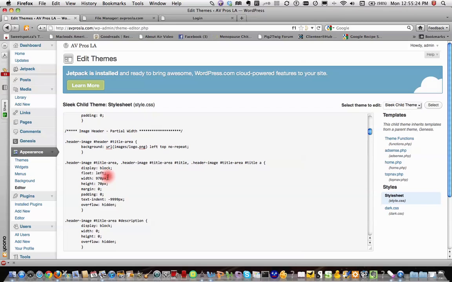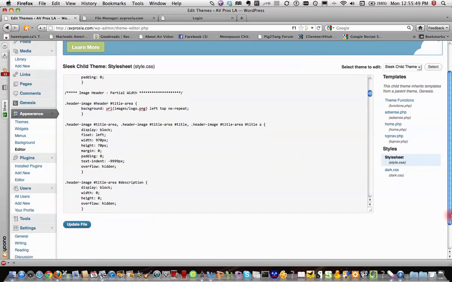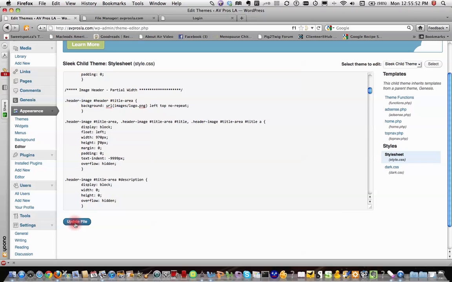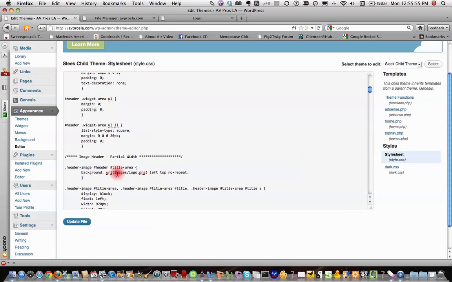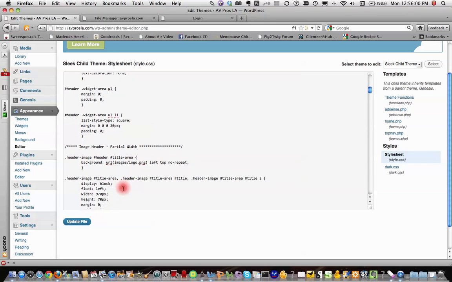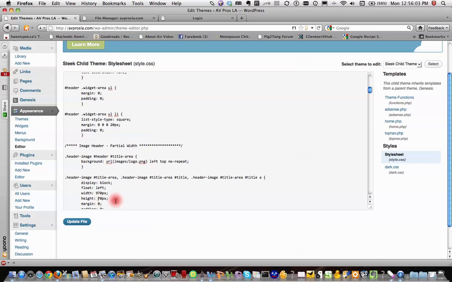We can make changes to any of this information. We could change the name of it, what it is looking for, such as logo.png. We could make changes to the size of it. The width I wouldn't suggest making changes to, but of course you can, depending on what design you're looking for. You can make the changes here in the height as well. When you're finished making the changes, you would scroll down and update file. In this instance, we're going to leave it as images/logo.png and stick with this size of 970 by 70.